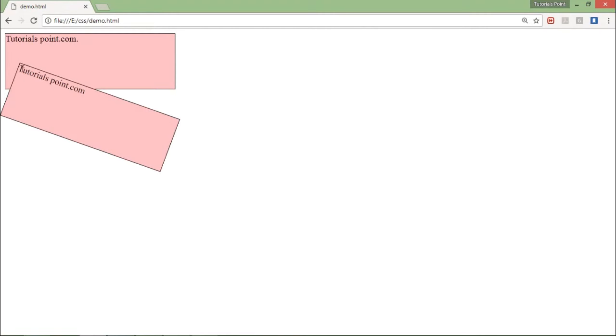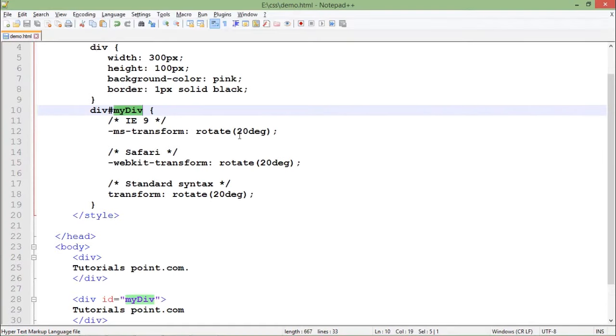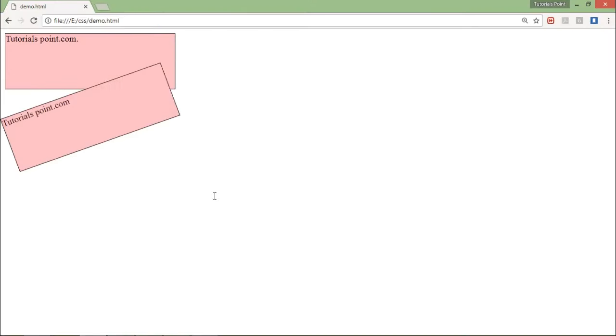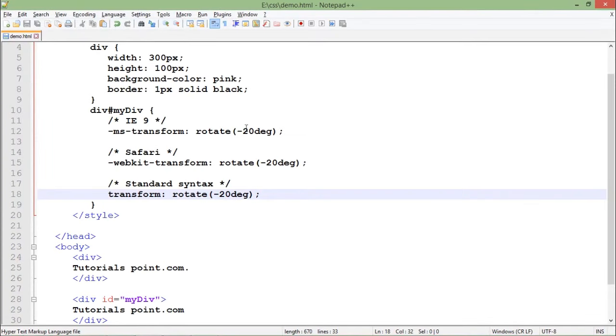So you can see here, this one is rotated by 20 degrees, while this one has the default layout. Now we can also do that in the reverse direction by putting the minus symbol, that is minus 20 degrees. So you can see now it is from this particular position, right? So it depends on how you want to rotate, either clockwise or anti-clockwise. If you want to rotate clockwise, just pass any degree, or for anti-clockwise, just pass a minus symbol along with that.